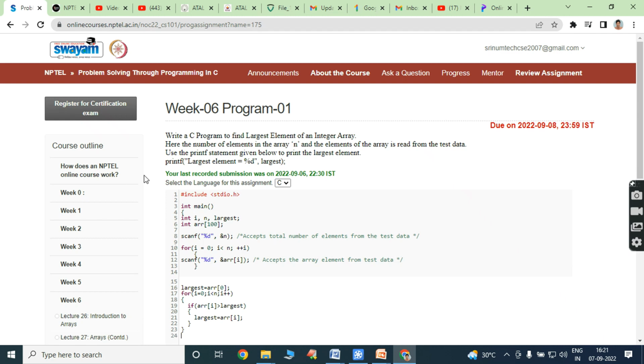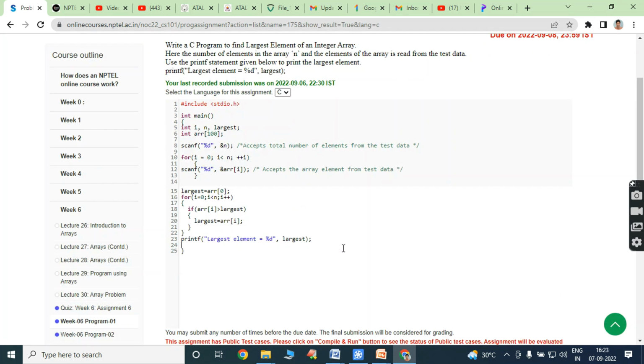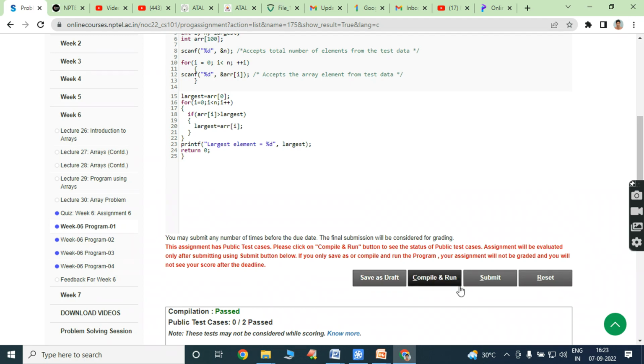After that, we have to write printf, largest element is equal to %d, double quotes and comma largest. Return 0 semicolon, brace close. Save as a draft, compile and run.